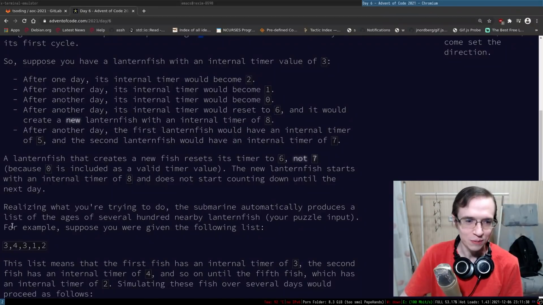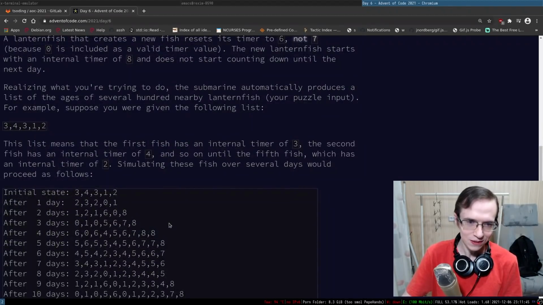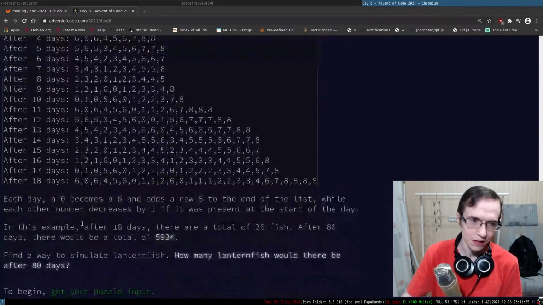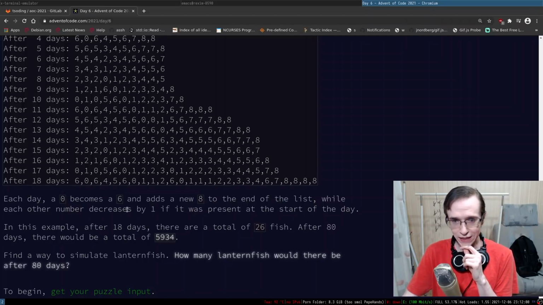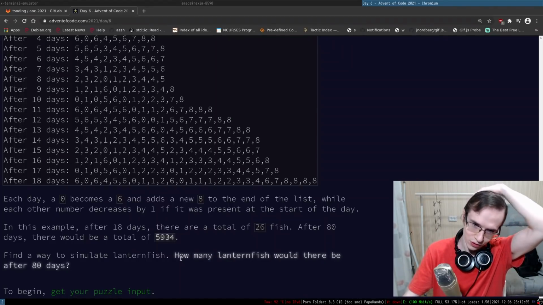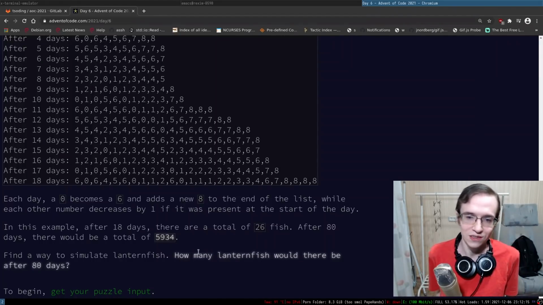The submarine automatically produces a list of ages of several hundred nearby lanternfish, your puzzle input. For example, suppose you were given the following list: 3, 4, 3, 1, 2. This list means that the first fish has an internal timer of 3, the second one blah blah blah. Simulating this fish over several days would proceed as follows. Okay, so this is basically what we have. Each day, a 0 becomes a 6 and adds a new 8 to the end of the list, while each other number decreases by 1 if it was present at the start of the day. In this example, after 18 days, there are a total of 26 fish.